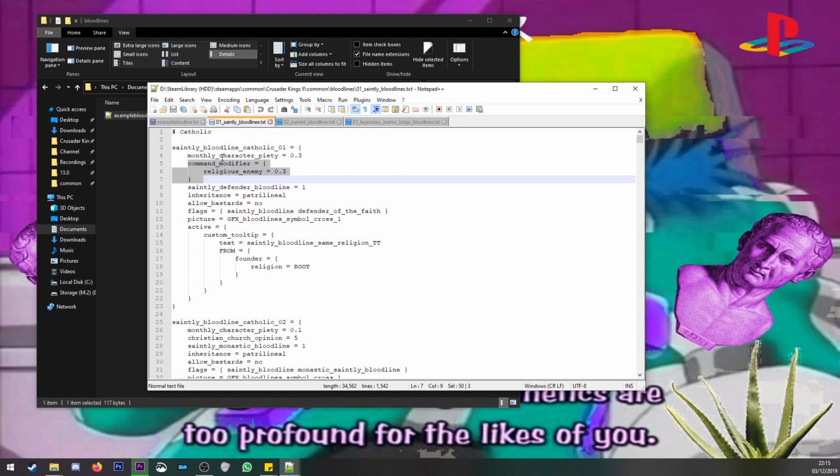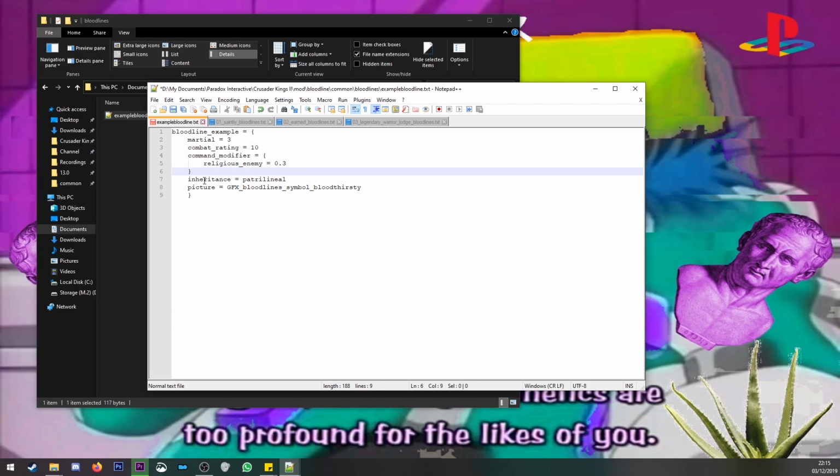So we're going to copy this as well. Command modifier, religious enemy, 30% damage against religious enemies. That sounds fun. So we're going to stick that in as well. So my example bloodline here is kind of martial focused, huh? Martial +3, combat rating at 10, and then a damage against religious enemies. Inherited patrilineally. It's got a picture associated with it. And in theory, that's it. You've got a working bloodline right there.